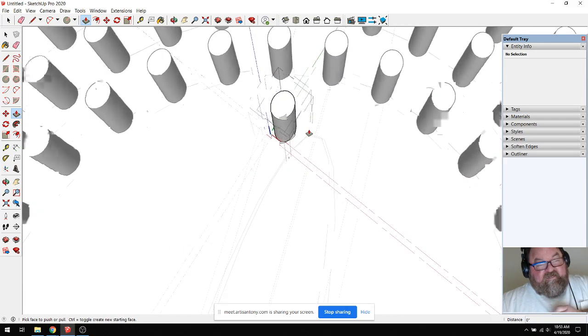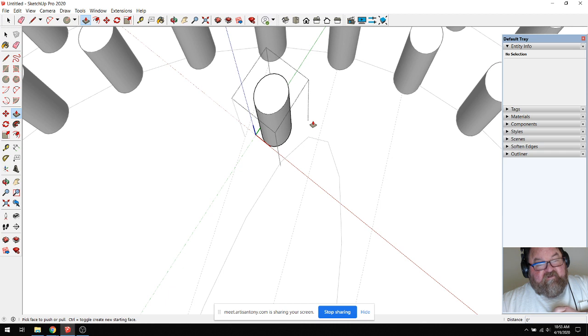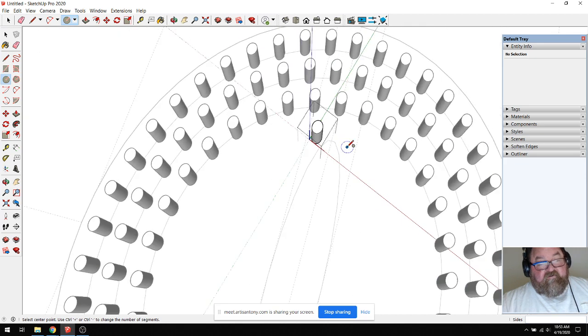We might have to create new. How am I going to do this? Well, it's not a tragedy if I just create another one. This is why you want to think about the sequence of how you're creating it. Let me go ahead and create another.